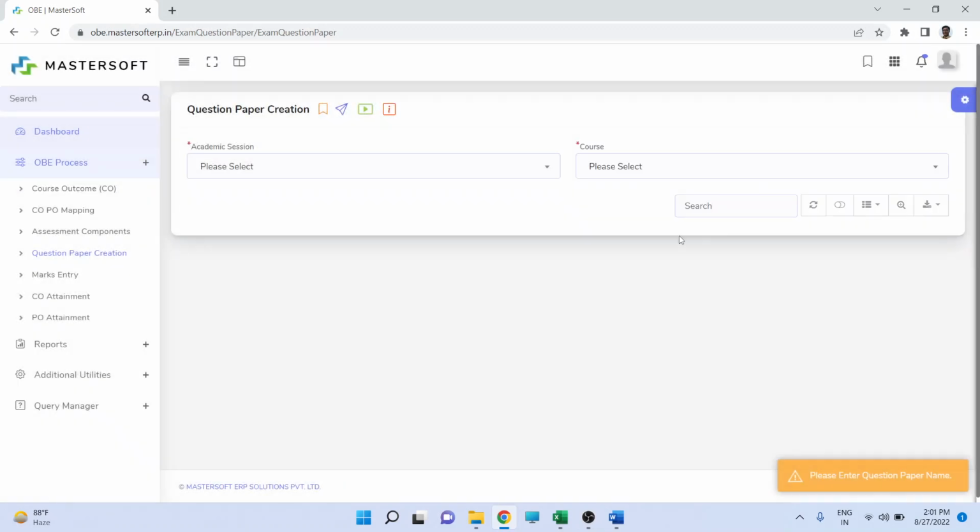So dear friends, this is the task that we have to do in the first phase. The next phase will be marks entry, CO attainment and PO attainment. We will introduce those components in the next tutorial. Thank you. If you have any doubts, please contact us.